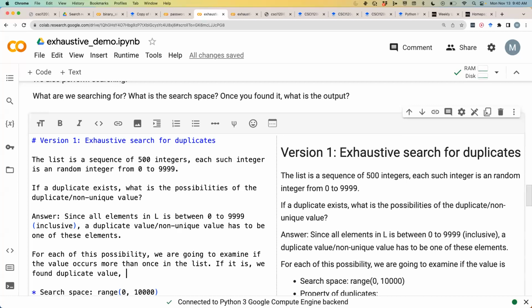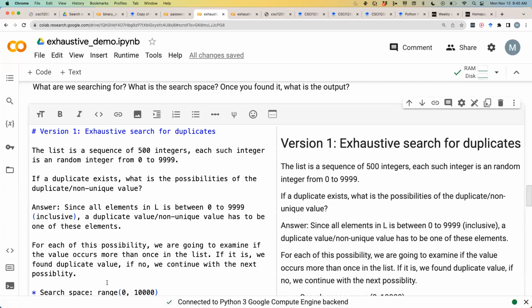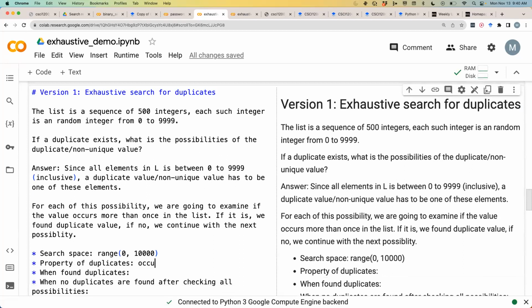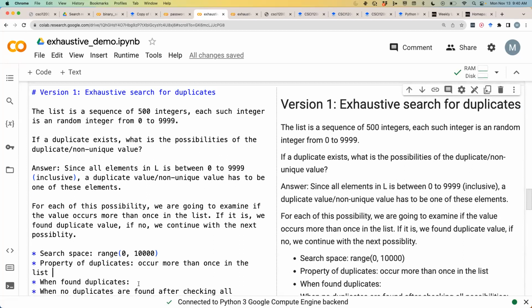Okay, if not, we're going to continue with the next possibility. All right, so the property of a duplicate is that it occurs more than once in the list. When we find a duplicate, we can just output true and exit, because we don't have to keep on looking. Actually, output the value and exit.